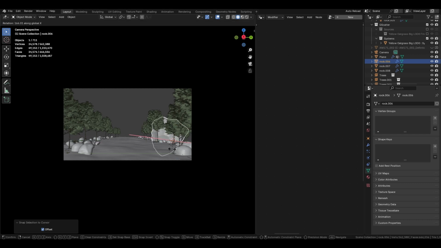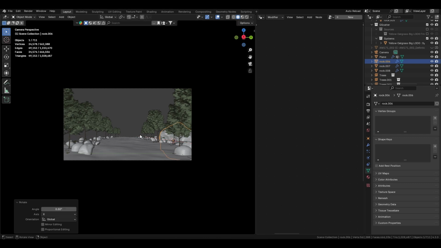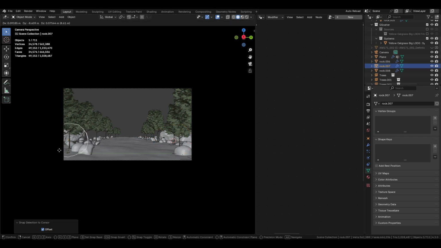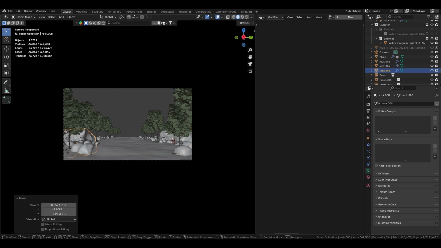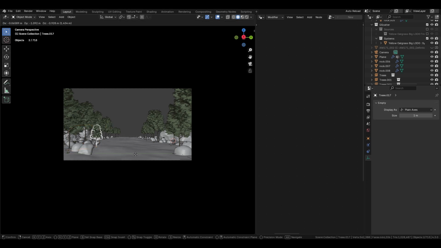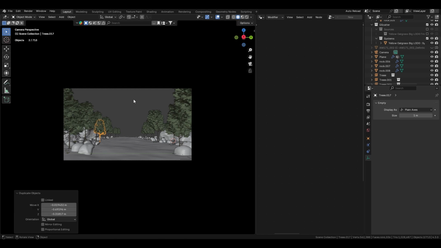Now if I need, I can rotate in X axis or Y axis. Then select the second rock, press Shift S, cursor to the selection, and then I will bring my rock here and place it like this. Finally select the third rock, Shift S, cursor to the selection, and then just move it here, and then G X, move it aside like this, and then I will scale it, and place it like here. Then I will duplicate my tree and just place it here like this.